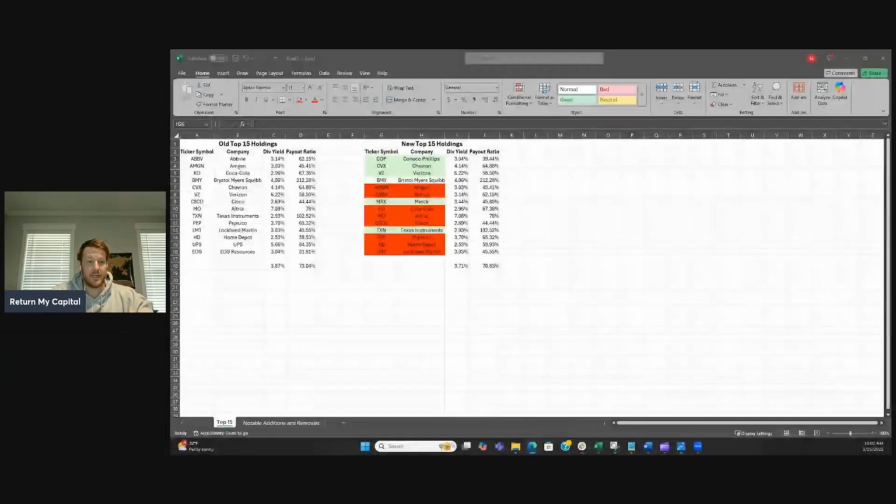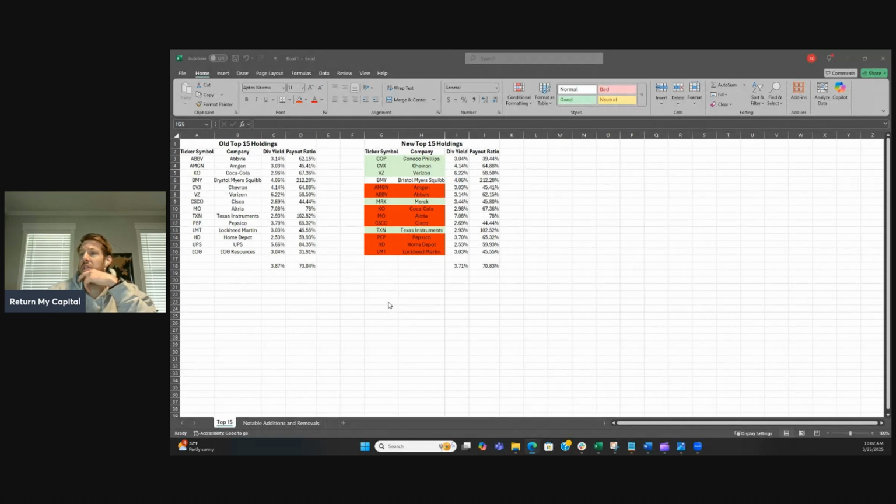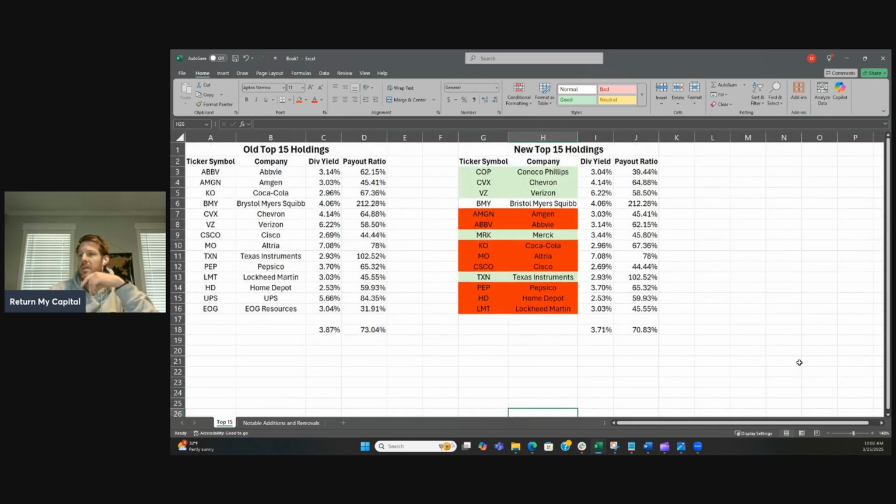So we'll go ahead and share this screen spreadsheet right now. So here I'm showing the old top 15 holdings of SCHD compared to the new top 15 holdings. So let me go ahead and zoom this in a bit more so it's a little bit more visible. So you'll see the old top 15 holdings: AbbVie, Amgen, Coke, Bristol Myers Squibb, Chevron, Verizon, Cisco, Altria, Texas Instruments, PepsiCo, Lockheed Martin, Home Depot, UPS, and EOG Resources. You'll see their yields and payout ratios there.